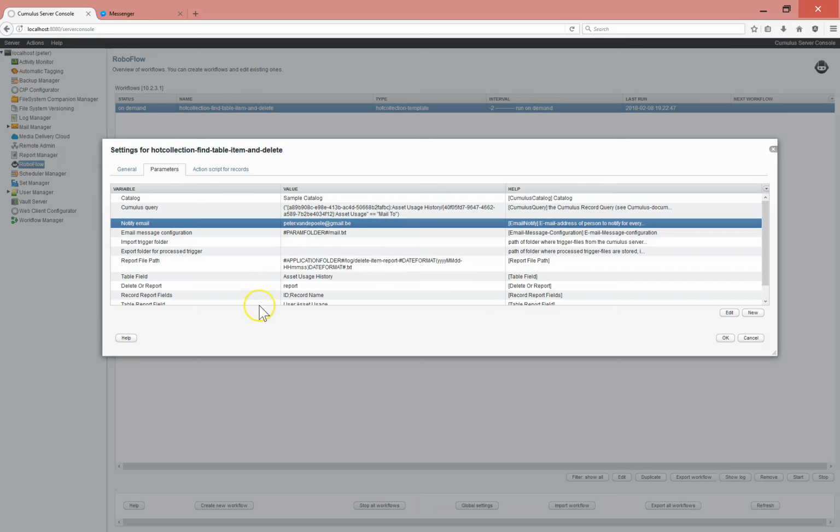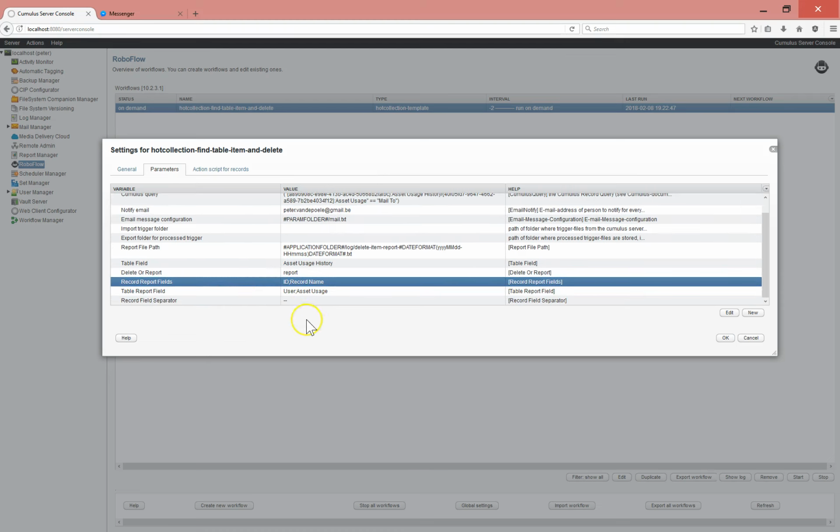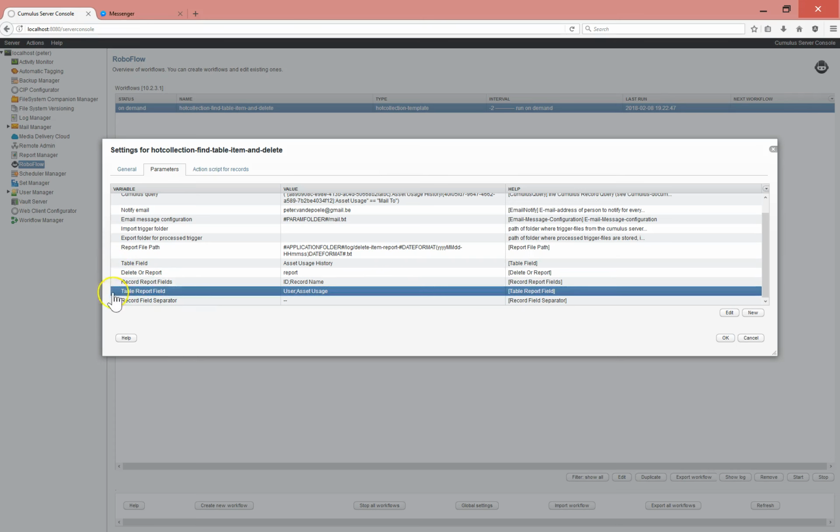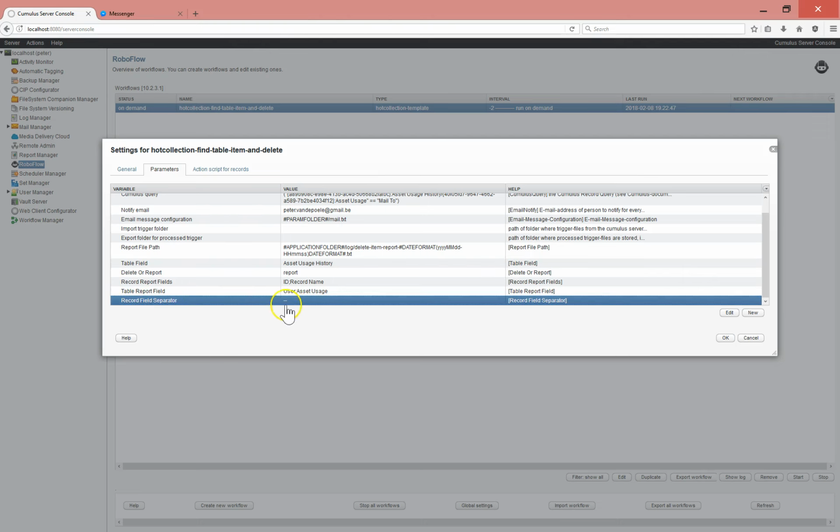I'm using that to mail it to whoever is defined here above. So let's have a quick look at the workflow. I'm going to run it. What I also define here is that in the report you can specify, separated by semicolons, what fields you want in the report. What fields do you want from the record, and what fields do you want from the table field. So you might want to log that. And here's just a separator that you want in your report. If you want a tab delimited text, you put a tab character here.